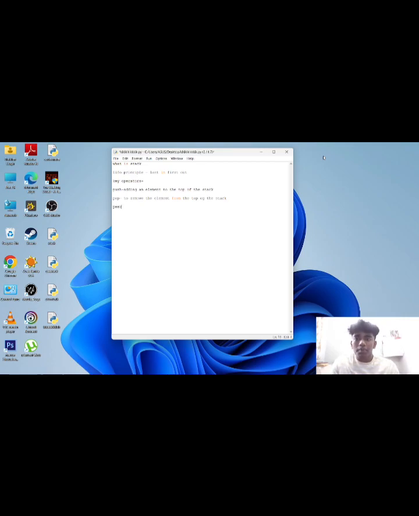Now let's come to the third operator. We have the peek operator. How does the peek operator work? It is to view the element at the top of the stack without removing it. So basically you're just viewing the element from the top of the stack without removing it.